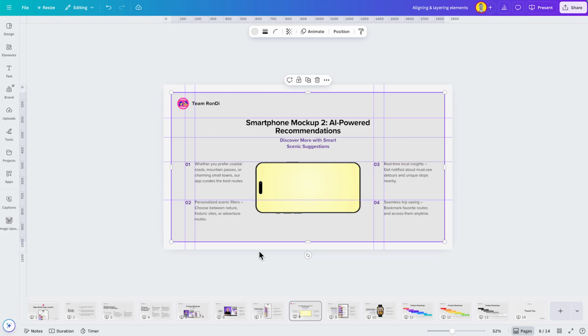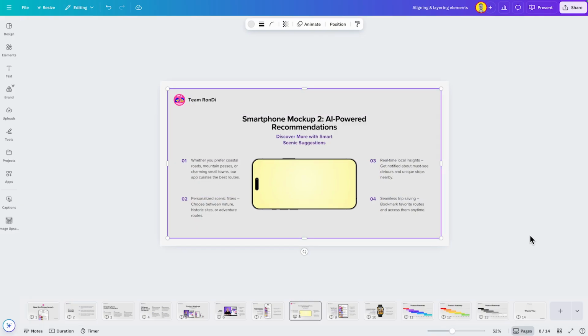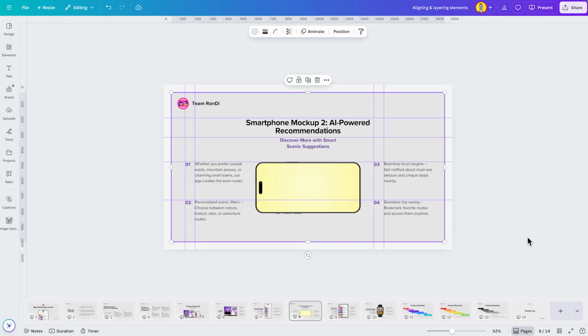And once you feel like everything is super well aligned on your slide, you can make the guides disappear with Shift R, and then you have a cleaner view of your slide. Obviously, these guides are not going to show when you export that slide.